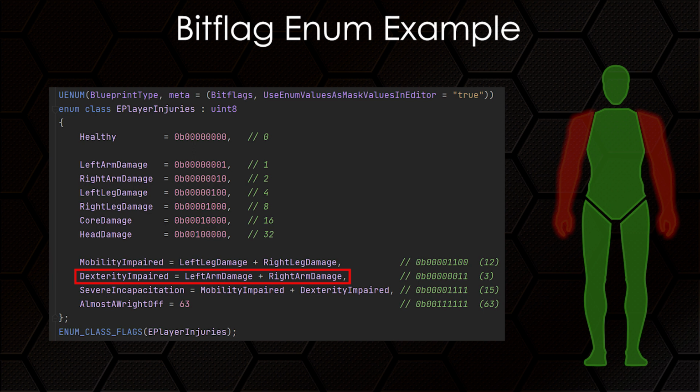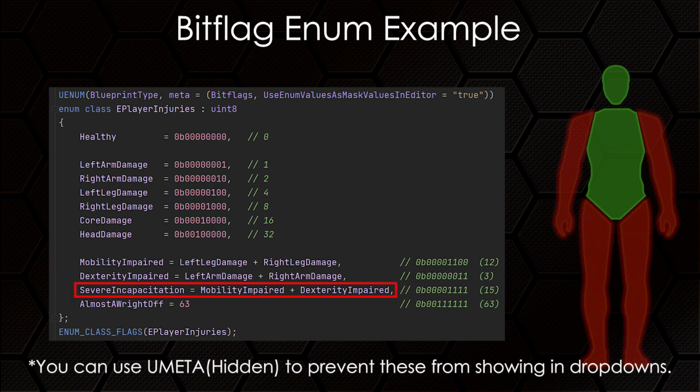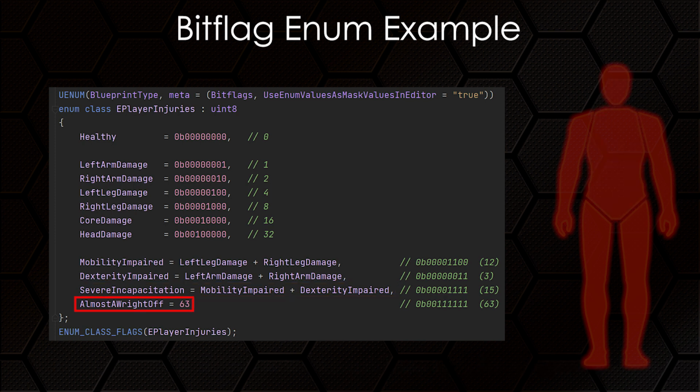Think of it as a shortcut. Instead of testing for left leg damage and right leg damage, you can just test for mobility impaired. As you can see, we can set those things by referencing the previous entries, or, as the last entry shows, by giving a specific value.